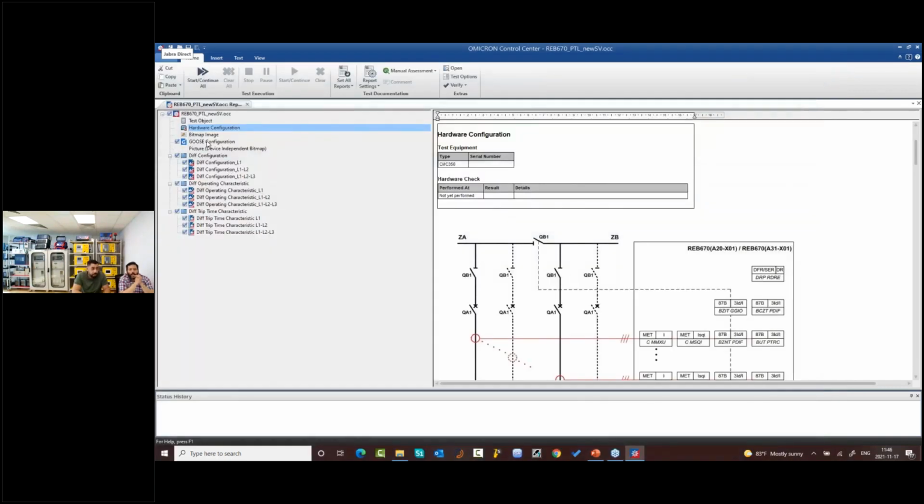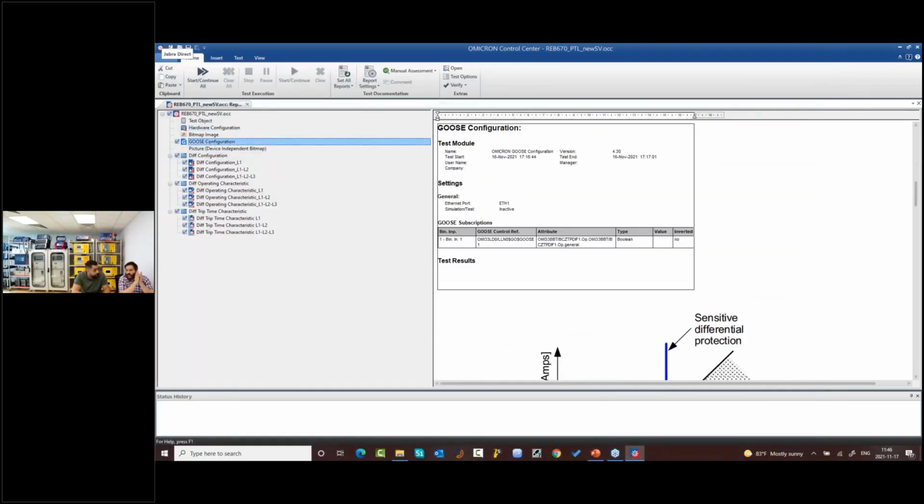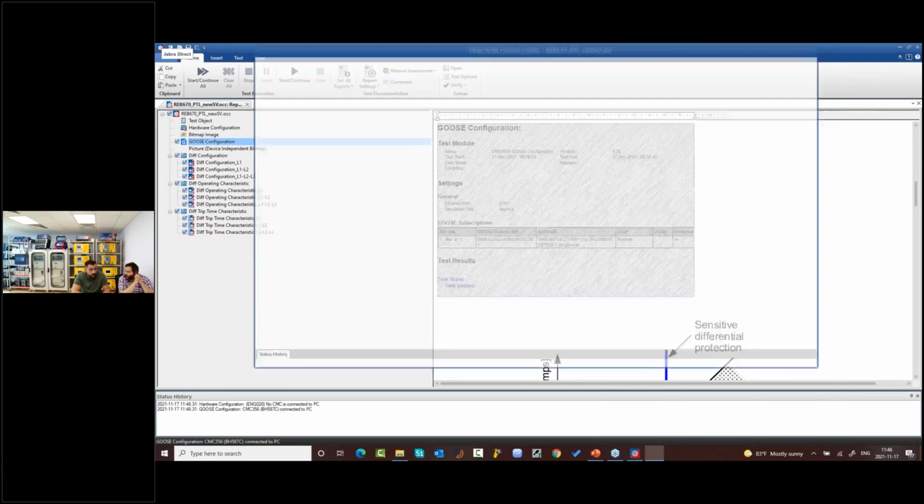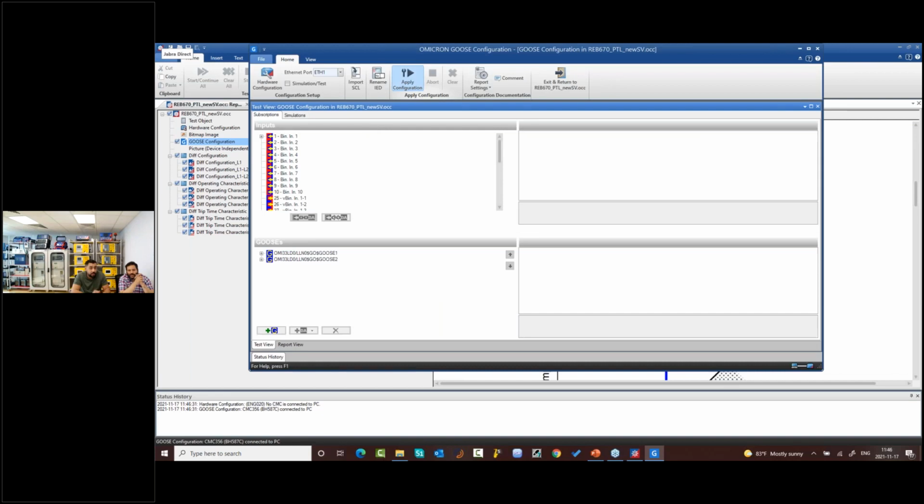Now we'll go to the boost configuration. This is to assign the feedback coming from there. Maybe it's not our topic. We will open it just to apply a configuration. It's already automatically applied. And then I applied already the configuration. I imported the SCD file from the relay, drag and drop everything.